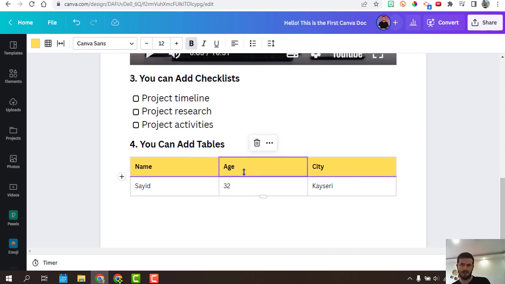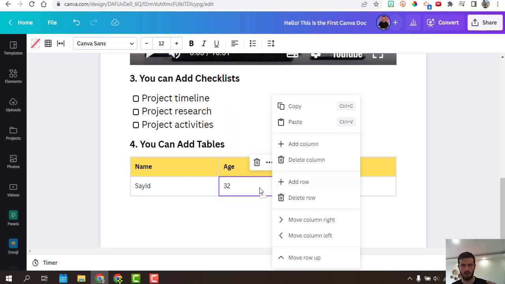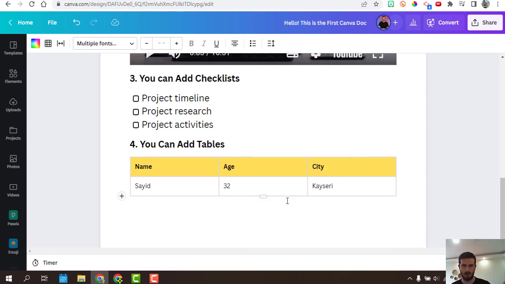Yeah, it's not as useful as Google Documents, but it's still useful. Great, you can add some more rows, add row like this, and delete row. As you see, you can add tables on Canva documents as well.